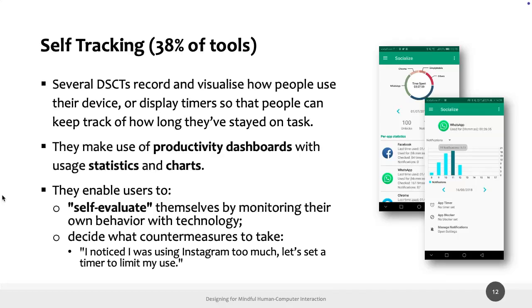So they make use of productivity dashboards with usage statistics and charts. So the user should self-evaluate himself and monitor the behavior with technology, and maybe decide what countermeasures should be adopted. Okay, I'm noticing that my time spent on Facebook is very high. Let's set up a blocker or a time threshold for the website.